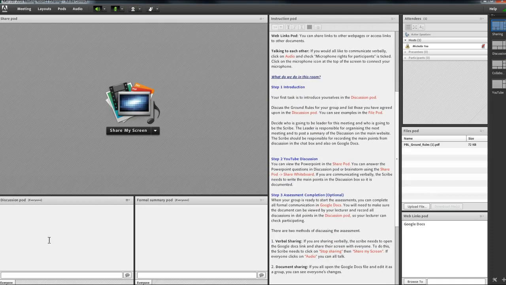Step 1, we want you to introduce yourself in the discussion pod. You can discuss your ground rules over here. Make sure when you're setting your ground rules, take into account the fact that we've got early bird and late mouse, second mouse groups, and make sure you've joined the right group because early birds will obviously want to do stuff earlier. Decide who's going to be the leader for this meeting. It will change every meeting.